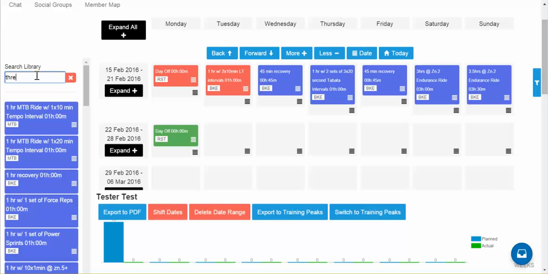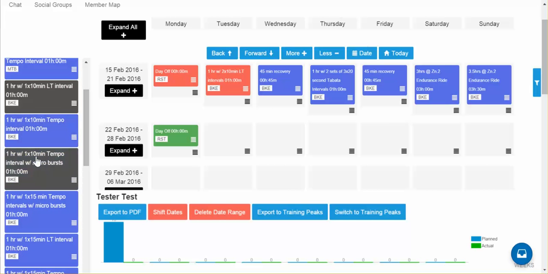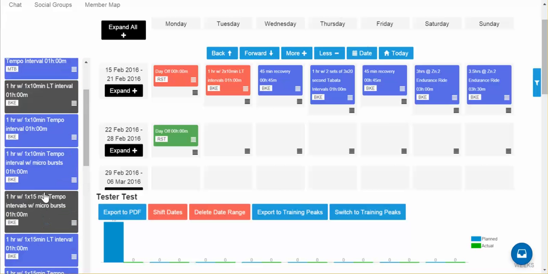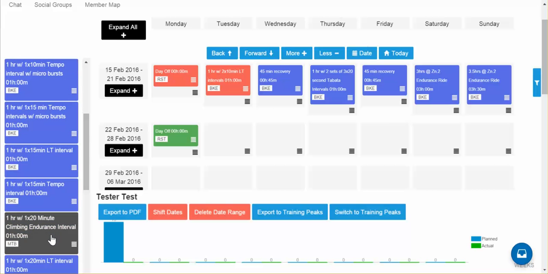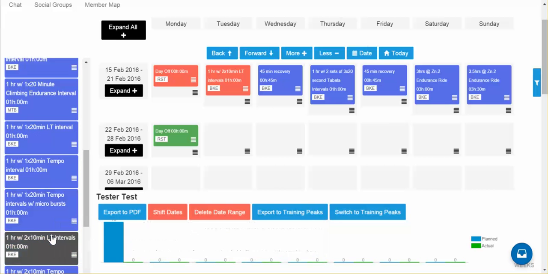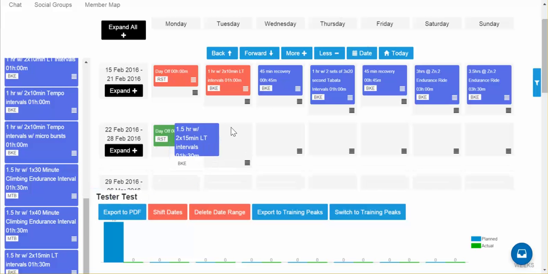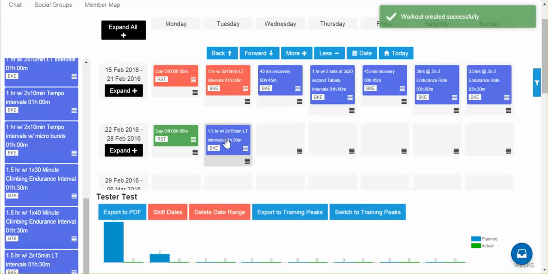So we'll type in threshold, and that should pull up a bunch of different threshold workouts. So let's do maybe 2 by 15. As you can see, when that box expands behind the workout that I've dragged over, that means that it's going to pop in that day when you let go of the workout.